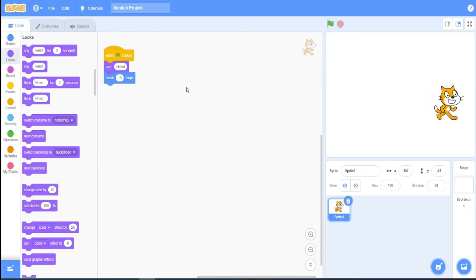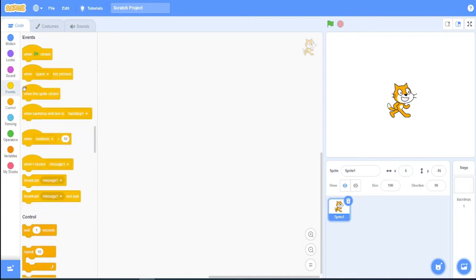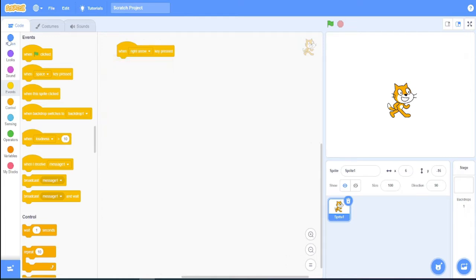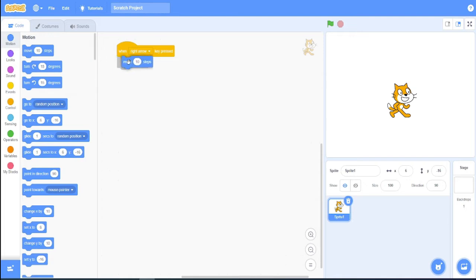But this is a little bit choppy, so we're just going to make that a little bit better. So in events, drag out the when space key pressed block. And now you're going to change that to right arrow. And then drag out a move 10 steps block. And now, as you can see, when you use your right arrow, it will make him move right.